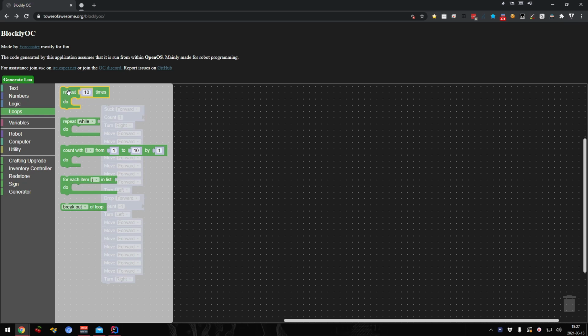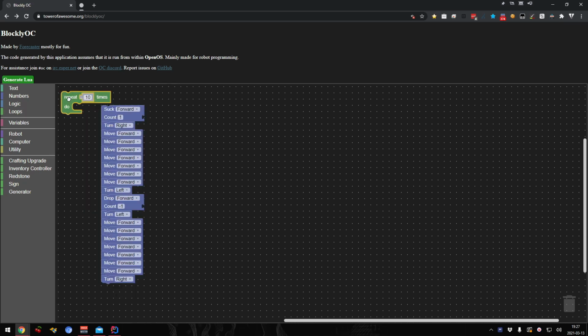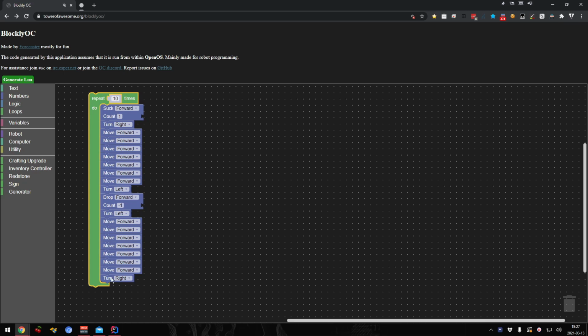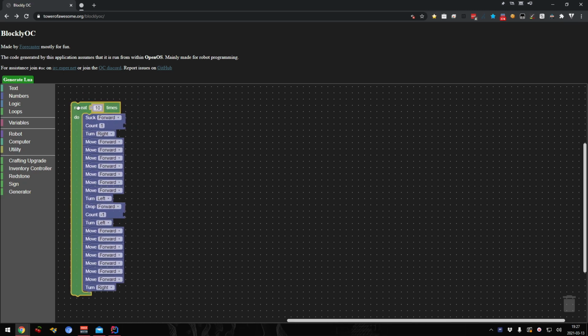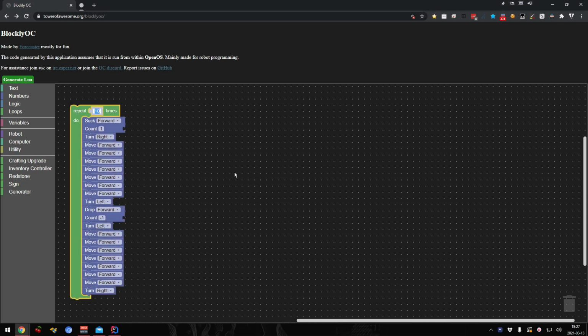So I'm going to take a loop, and you can see that it says repeat 10 times. Then I'm going to place it around this set of instructions. And then I can, of course, type 64 here, and it will repeat this set of instructions 64 times. Pretty straightforward.